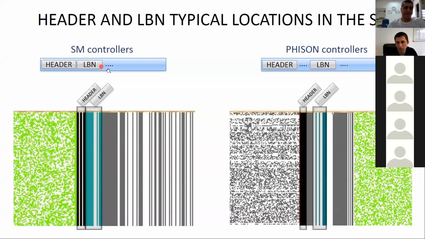So that's SM controllers. The Phison controllers have a little bit different structure. The difference is that between header and LBN, they have 1 empty byte. So the first byte is the header, the same as SM controllers. Then we have 1 empty byte, some gap, and then 2 bytes, which are LBN. So once you deal with Phison controllers, you can set the first byte for the header, then skip one byte, and the next 2 bytes for the LBN. That's the location of header and LBN in the service area.